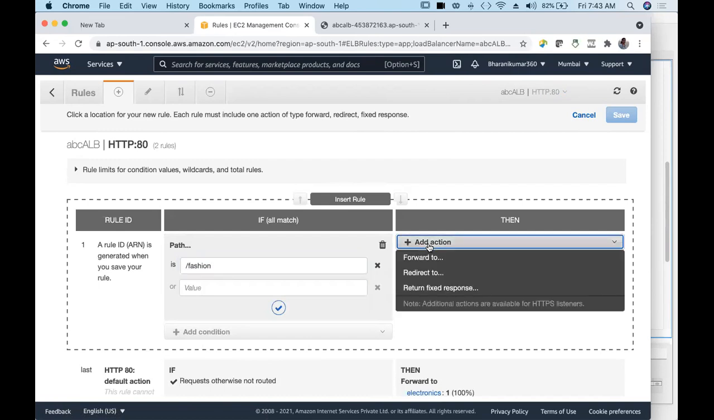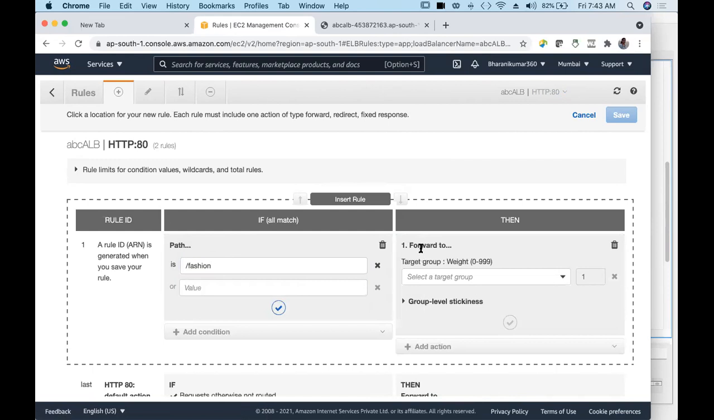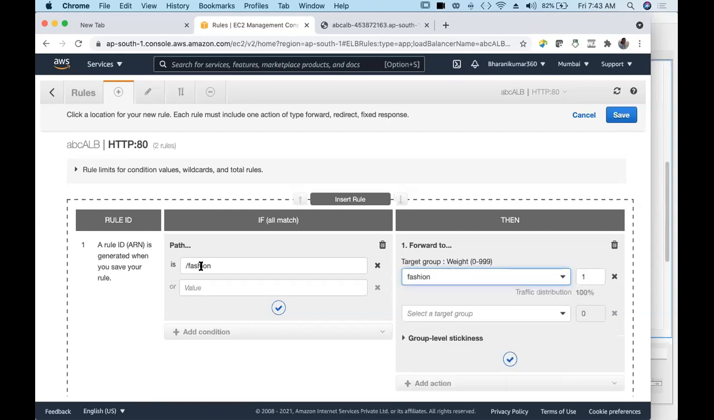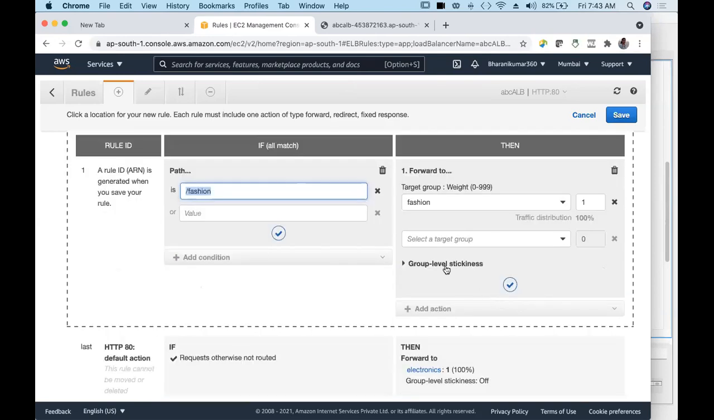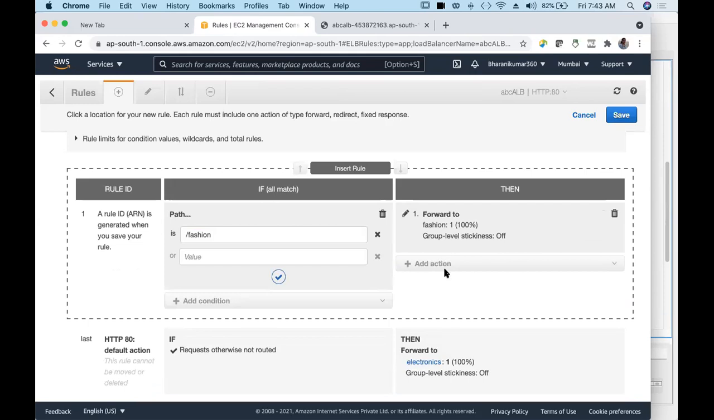Add action, forward to fashion target group. So requests coming with this path will be forwarded to fashion target group. And group level stickiness. If you want to enable group level stickiness, you can do that. Okay, I think I have saved this. Let's say edit.